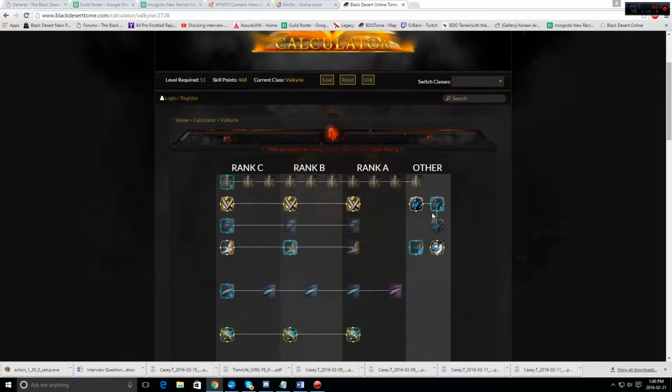Alright, let's go over to the side here. Your Noble Vow, this is a passive skill you get from the Black Spirit quest, so obviously you're going to want to get that. It doesn't cost any points.